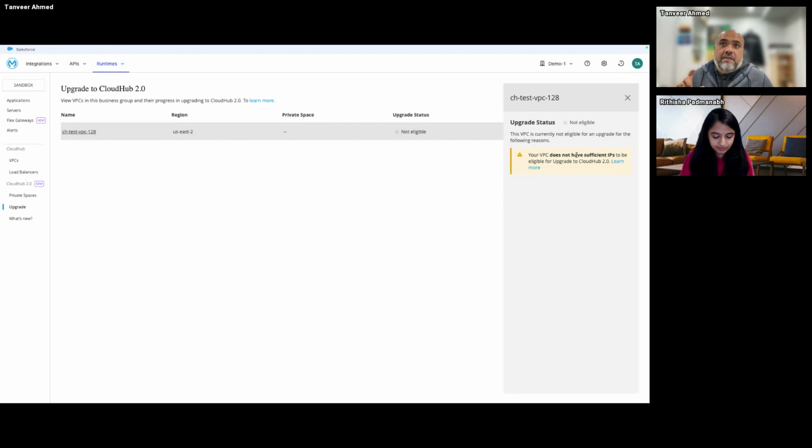So this is basically if you already have a VPC, and you have deployed applications and you have DLBs which are consuming IP addresses. If you don't have the threshold of IP addresses, it will not let you upgrade that. Then what you can do is go and manually create a private space and then migrate your applications, right? So this is one of the checks as well.